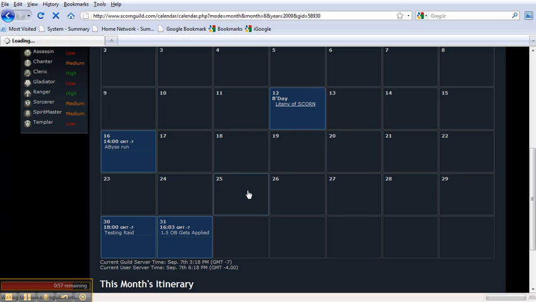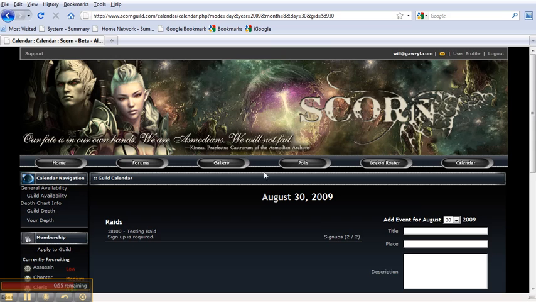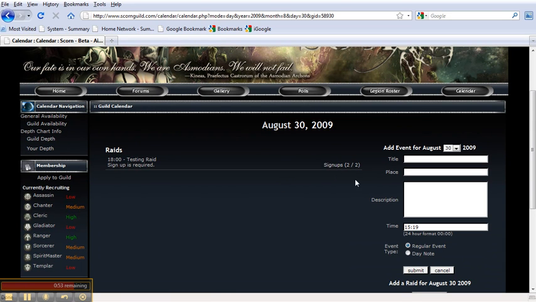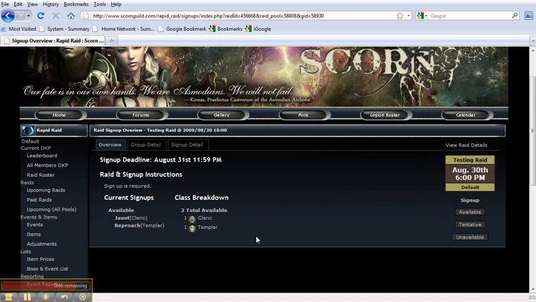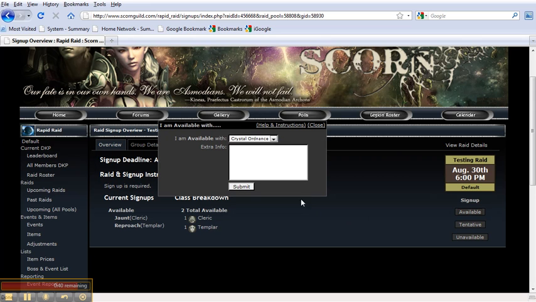Now I'm going to go into the testing raid. When I take a look at the testing raid, what I'm going to see is that there's a sign up link here that I can click on. So I'll click on signups. And I'm going to see who's signed up for that raid. Oh, I've got a cleric and a Templar. What I'm going to do is say, yes, I'm available for that raid. I'd like to sign up for it. I already know that I've got a cleric and a Templar. I'm going to bring in my ranged DPS and hit submit.